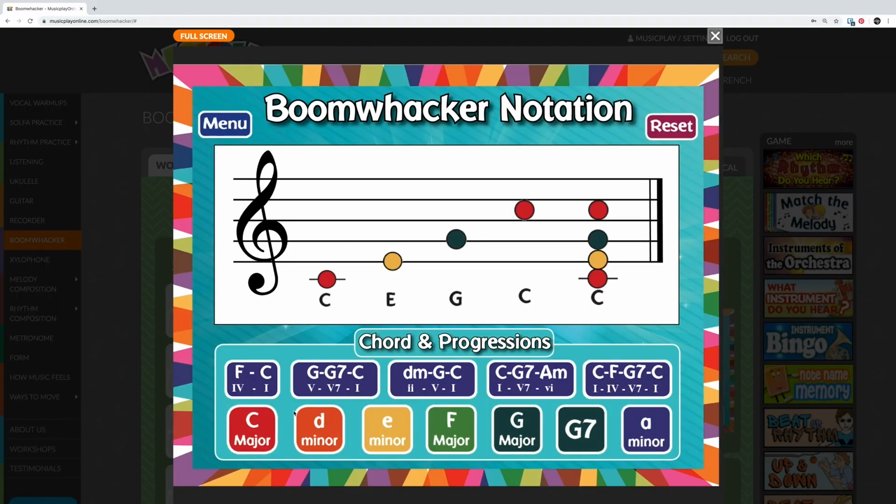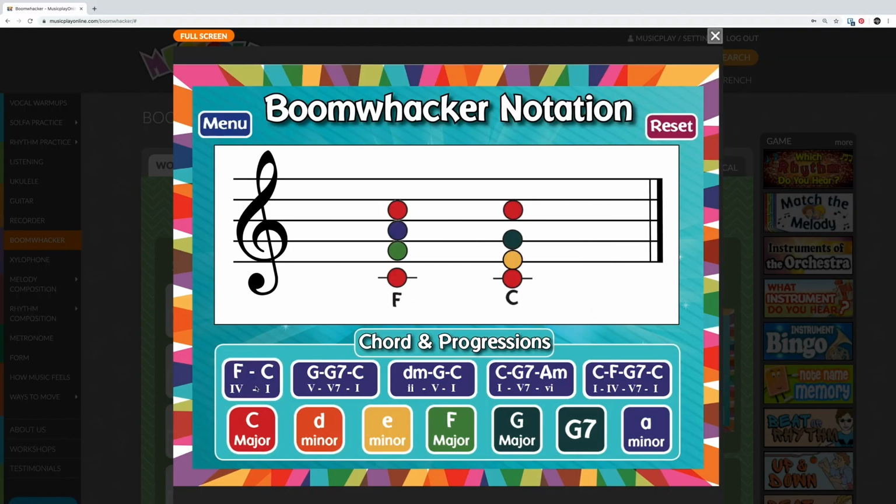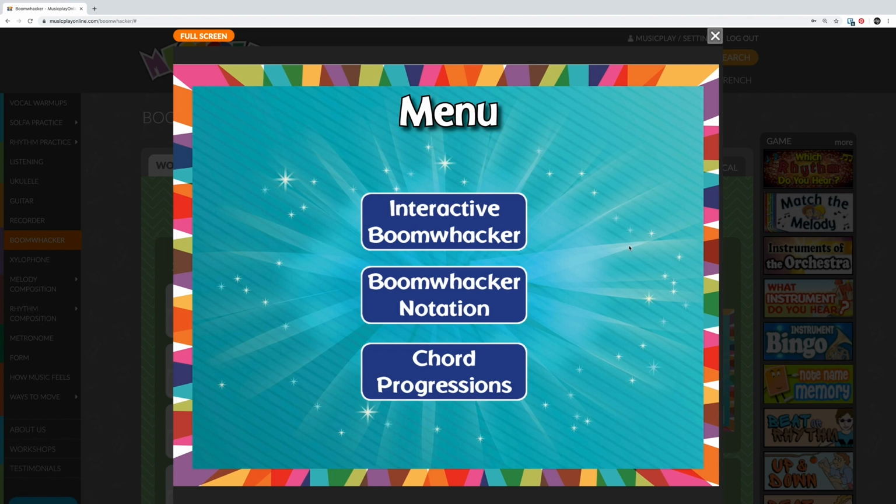For example, let's click F to C, or 4 to 1. You can see here that there's an F chord and a C chord that follows it. Click on the chord to hear the chord broken and solid. We have progressions that go from 2 chords to 4 chords. That's it for the Boomwhacker interactive, but don't forget to check out the rest of the unit.